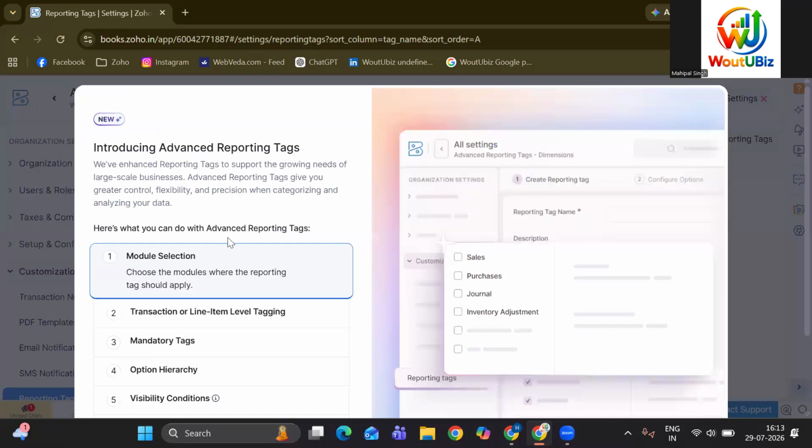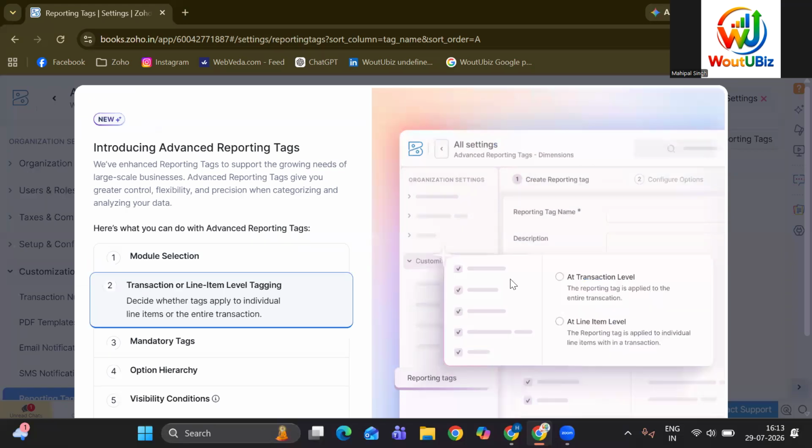When you click on this, you can see first we have an option for model selection. In this, you can choose what model you want: sales or purchase or general or inventory adjustment. Next, we have another option like transaction level, line item level. If you choose transaction level, it will be performed in every item. But if you choose line level, it will be performed only in your selected items.